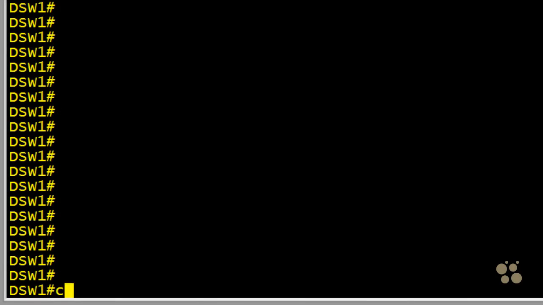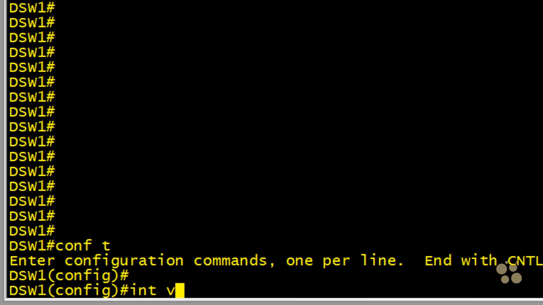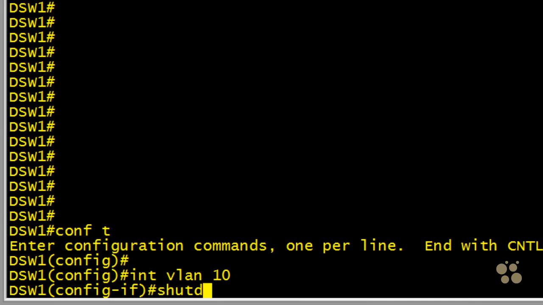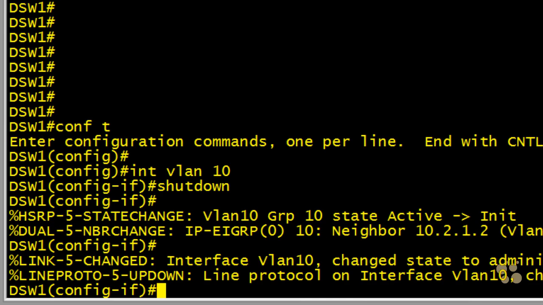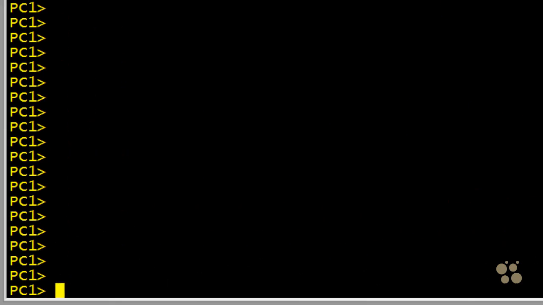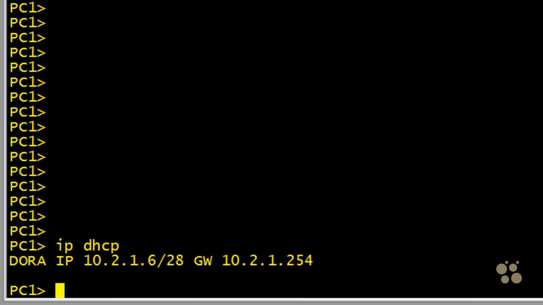So here on DSW1, we'll go into configuration mode and further into interface VLAN 10. We'll shut it down, give it a moment, and then we'll go ahead and bring it up with a no shutdown. So here on PC1, let's give it an IP address with the command IP space DHCP. And that's the command for the virtual PC simulator that we're using as part of GNS3.